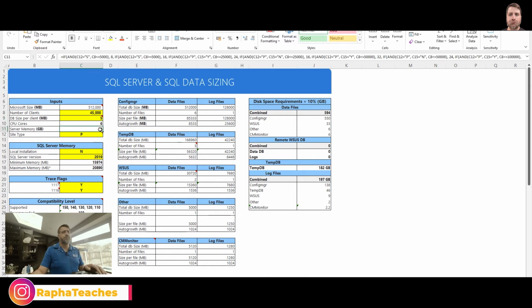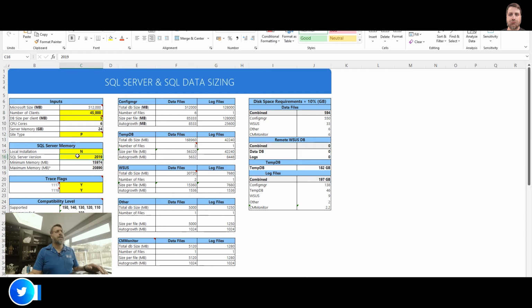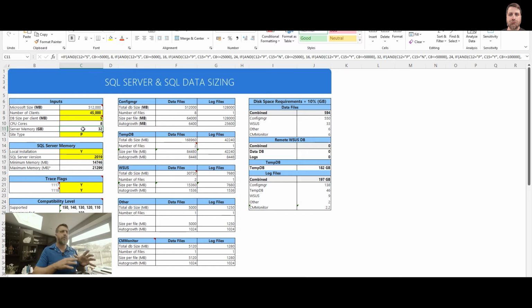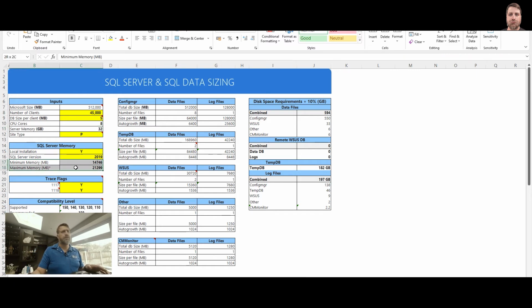You can see here that I will need about 24 gig of RAM, using version 2019, and it's not going to be a local installation, it's going to be remote. But if it's going to be on the same box, you can see that now I need 32 gig. So it's quite simple to see how much memory is going to be required for the server. And here it also tells about memory required for the SQL itself. In this case, I will leave no because it's going to be another box.